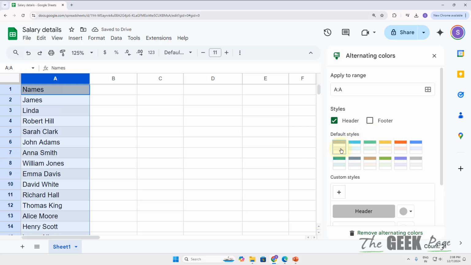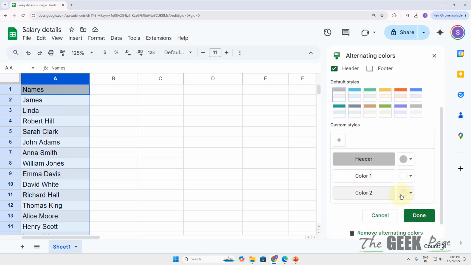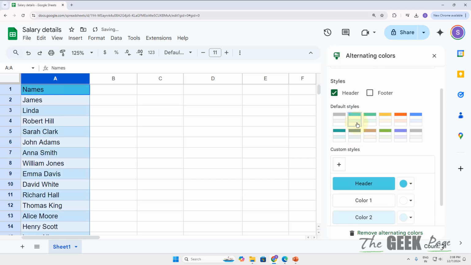Now there are different styles. If you select header, that means the header will be shown with a different color, which is showing at the top, and the rest are with two different colors, slight dark and white. So you can choose different styles, whatever suits you.